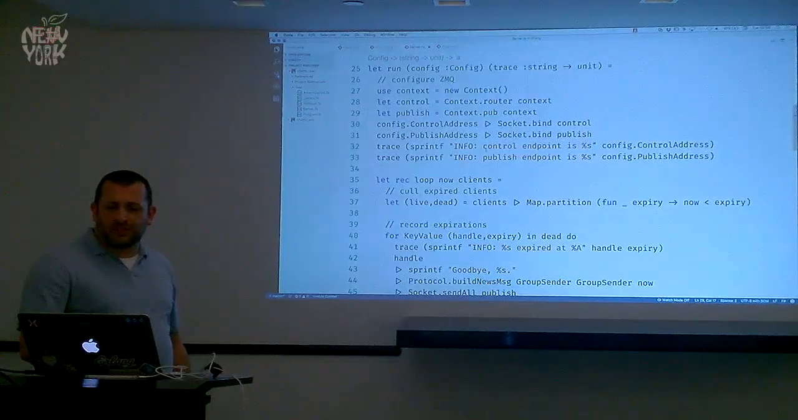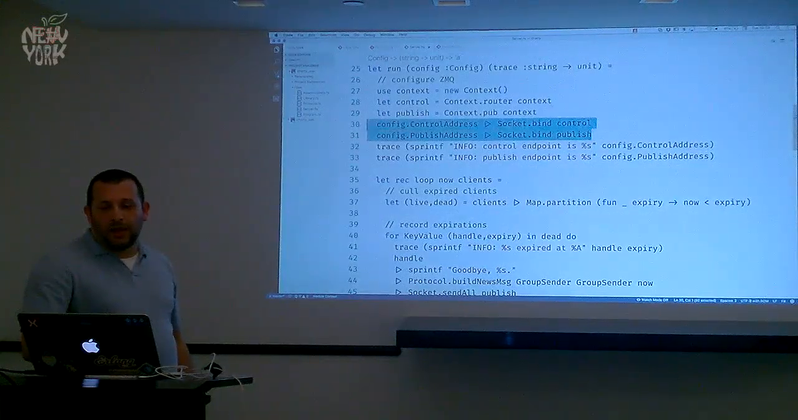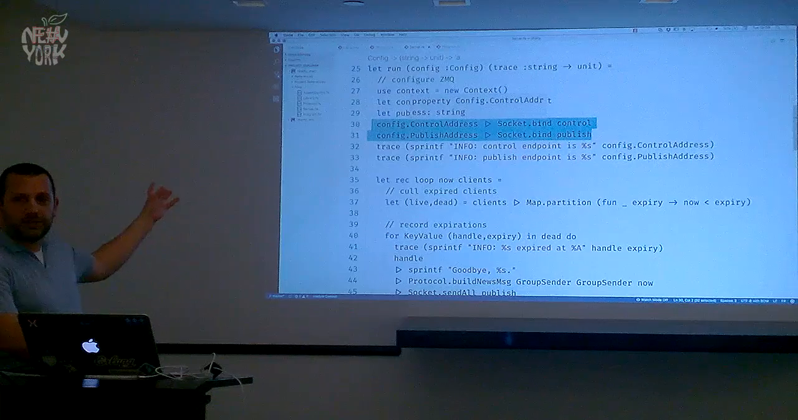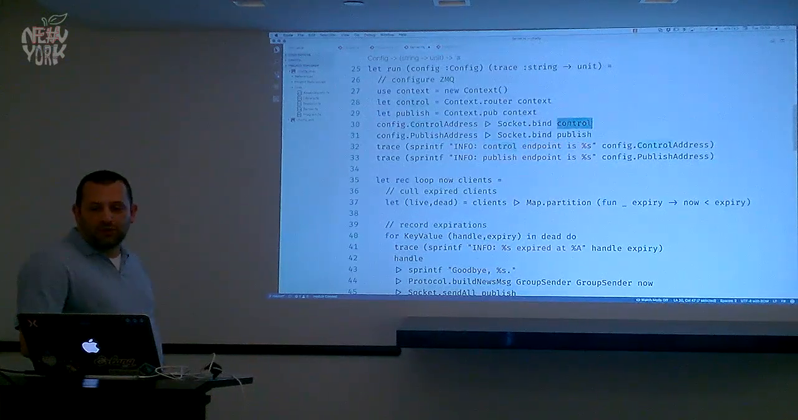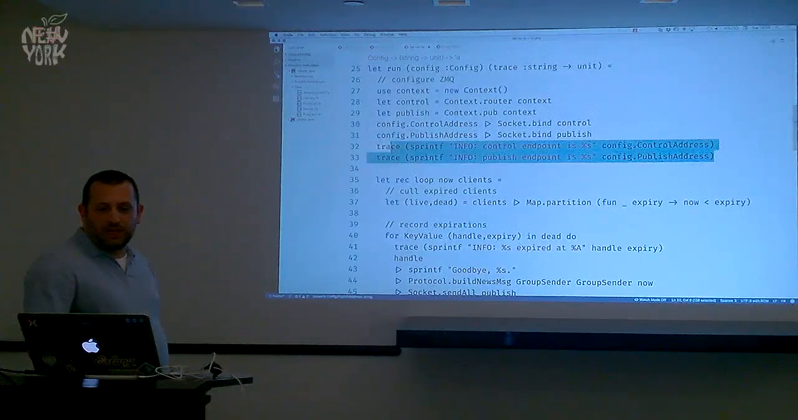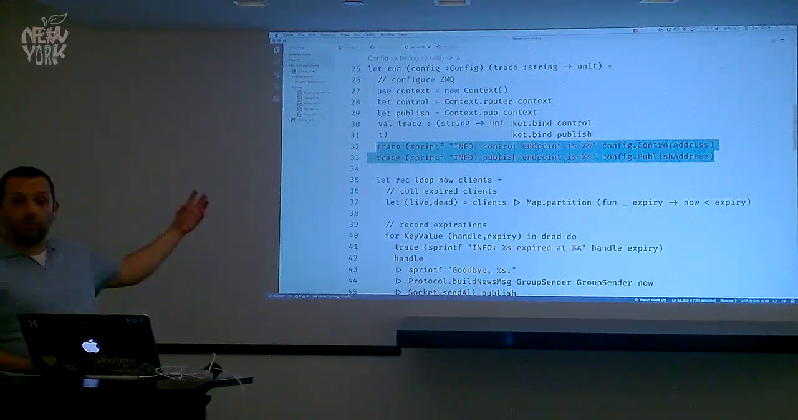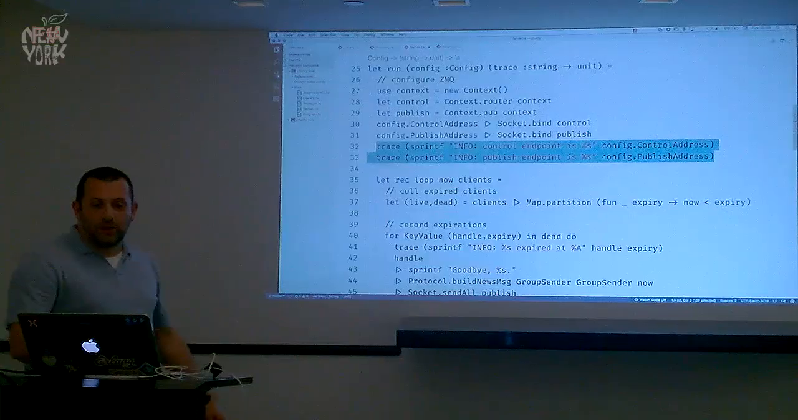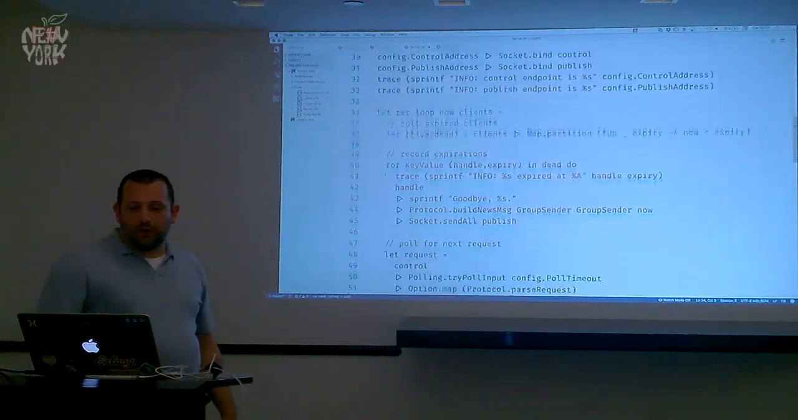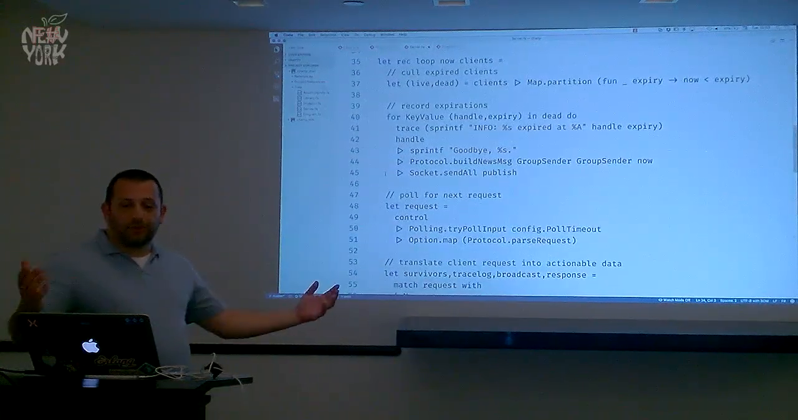After we've created our context and our sockets, we bind to the addresses that we set up in our config. So our control socket is bound to one address, our publishing socket is bound to the other address, and then we emit diagnostic messages just so we can see what we've got. Pretty straightforward. Now that we're set up, we can fall into a recursive loop.